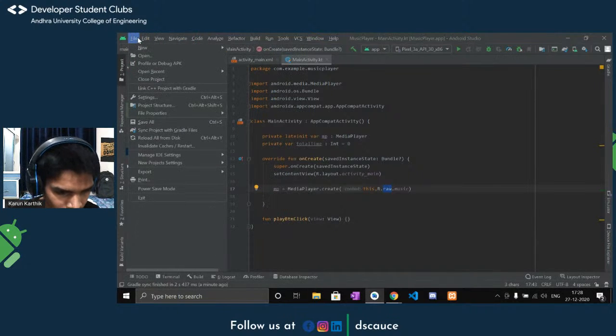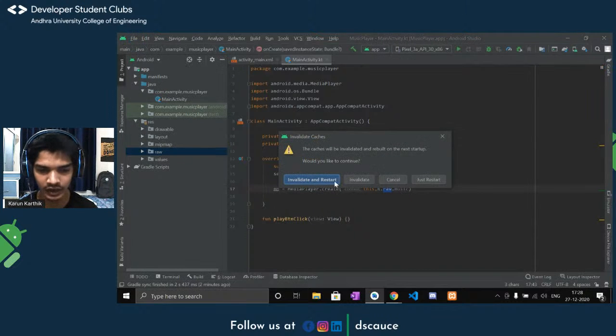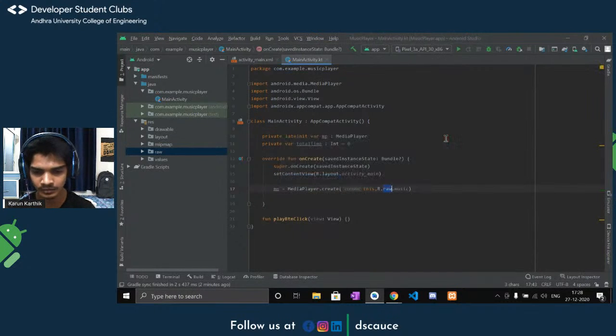I guess it will be in the file. Yeah, it's in the file. So just click on here and click on invalidate cache or restart, and just click on the restart button. Then the entire Android Studio gets restarted, and then you'll be good to go.